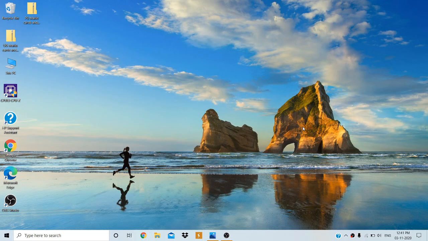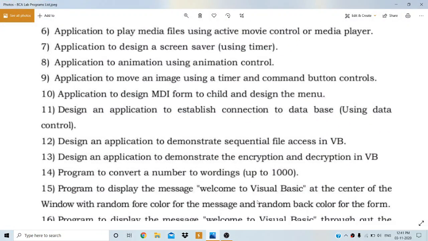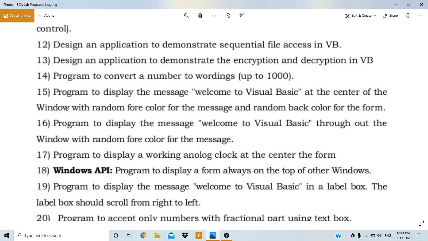Hello students. In this session, I will be covering one of the journal programs for BCA students. The problem statement I am going to display here. Problem number 16: program to display the message, welcome to Visual Basic, throughout the window. We have to display this message called welcome to Visual Basic.